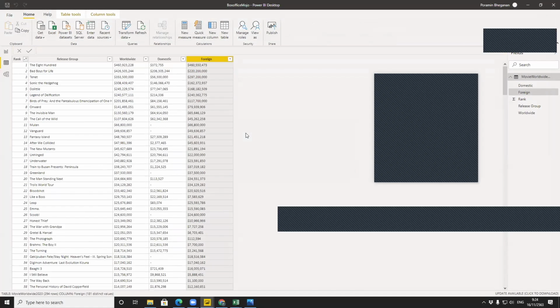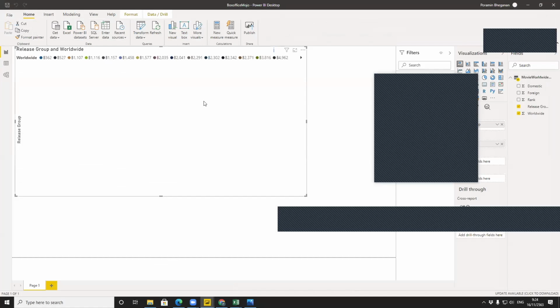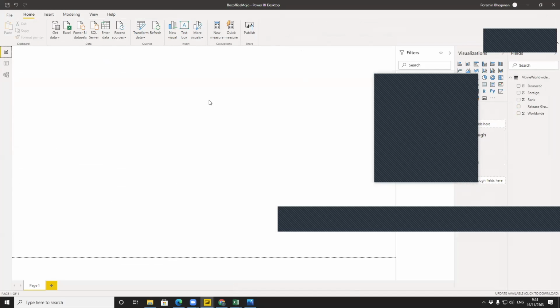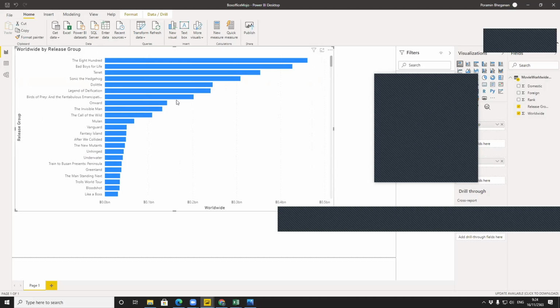In this one, when you finish, right now it shows the dollar sign symbol for you, the comma symbol for you, and it's right aligned, which means it's all numbers. Then I just delete this chart out first and create a new one, and it shows release group and then worldwide. Now it shows everything properly already.